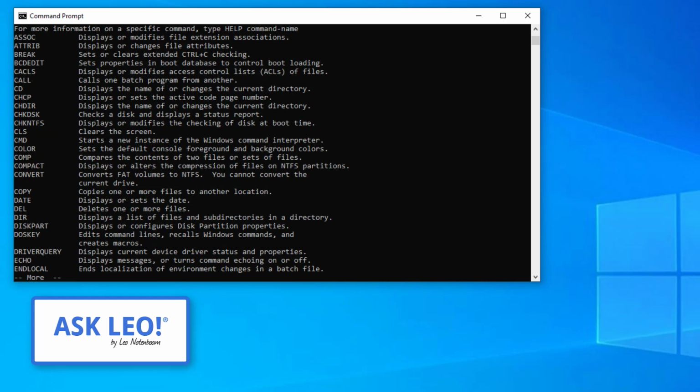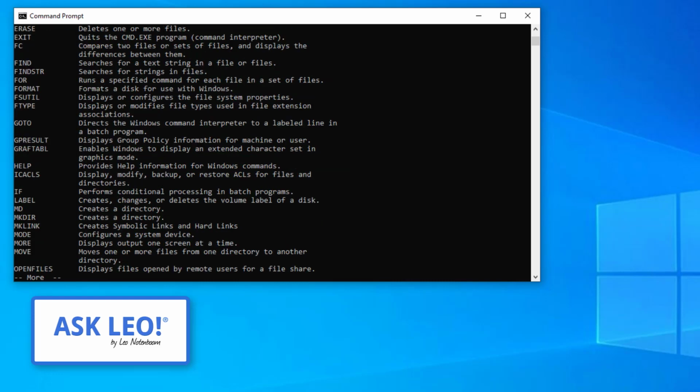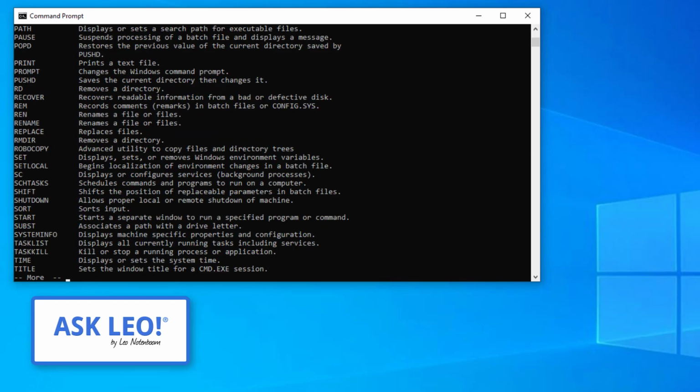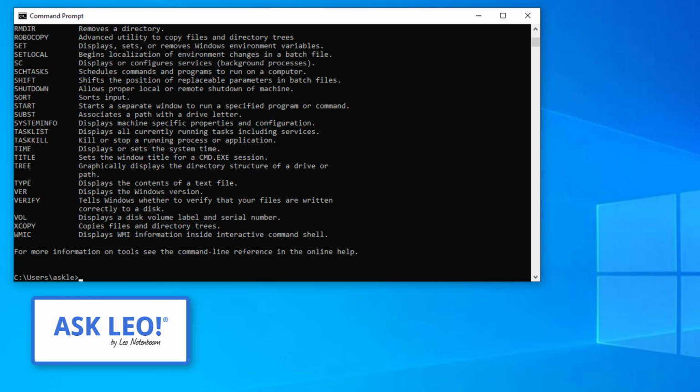What more does is it displays whatever's coming in its input one screen at a time. So now we can see one screen worth of the help information. Hit the space bar and it displays the next screen. Hit the space bar and it displays the next screen, and so on until all the information has been displayed.